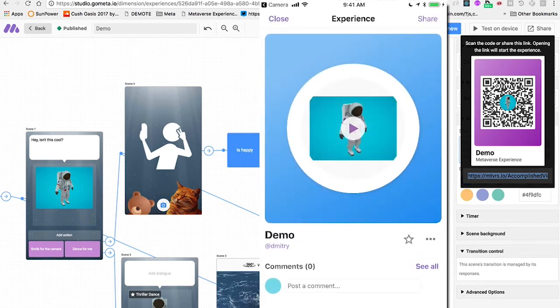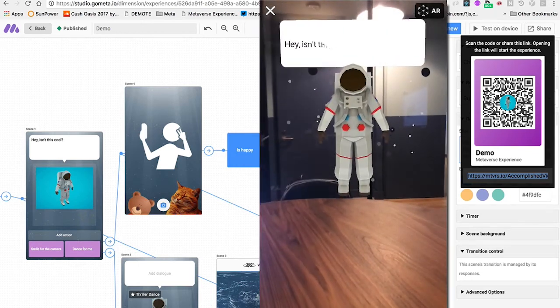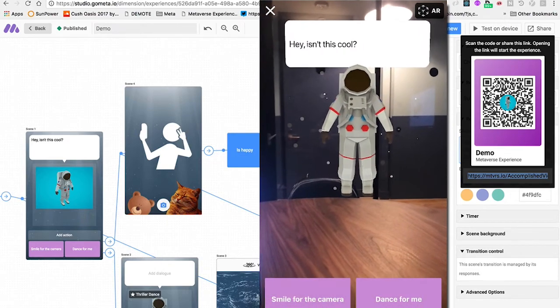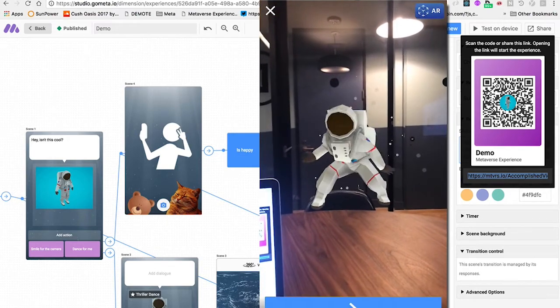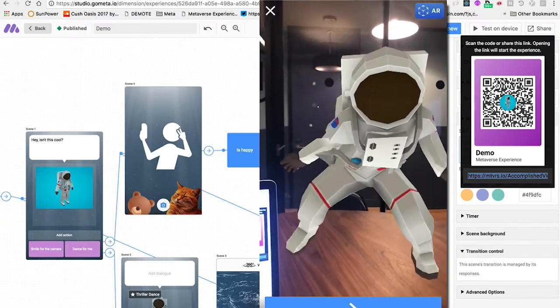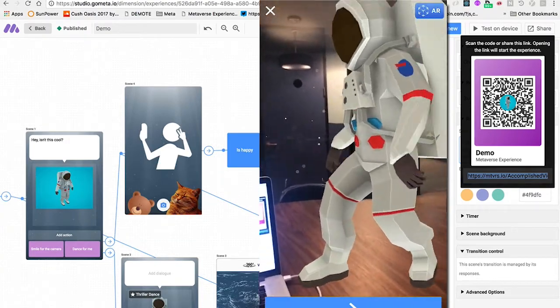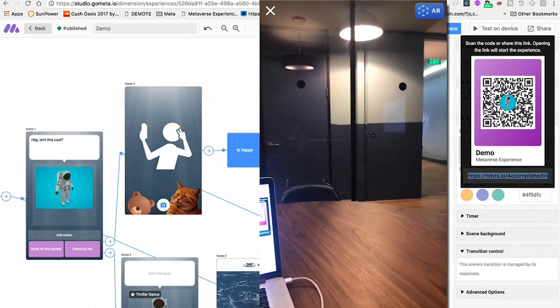and we're going to do this. And we're going to get our little astronaut. It says, hey, isn't this cool? I'm going to say dance for me. And so he's just going to dance. I didn't pin him, but he's still dancing. There he is, you see. And now I'm going to hit next.